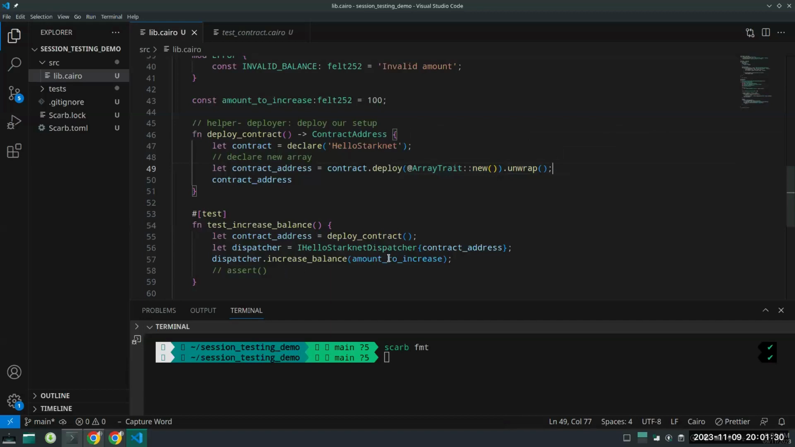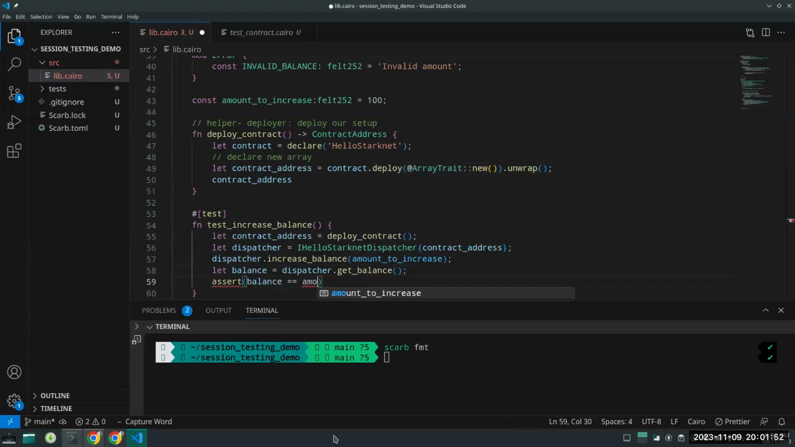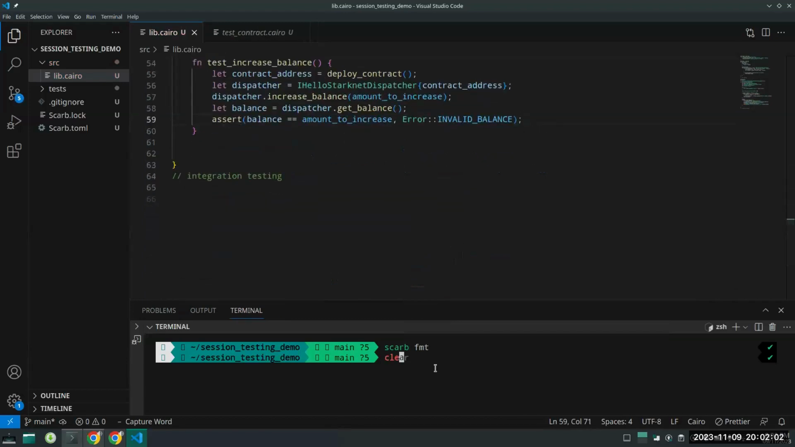So we've increased the balance here, and we want to assert that. So let's get the balance. Let's say balance equals dispatcher. So we have to assert that balance is equal to the amount increased. Then the valid balance. So to run your test, you run snforge test. This should work now.